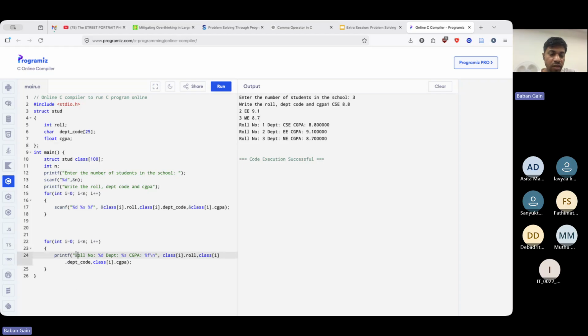And now if I am printing that with the department code and CGPA, class of I, it is going through each of the index and it is printing the value. So this is like reading and writing. So how to sort them? Let me describe that.